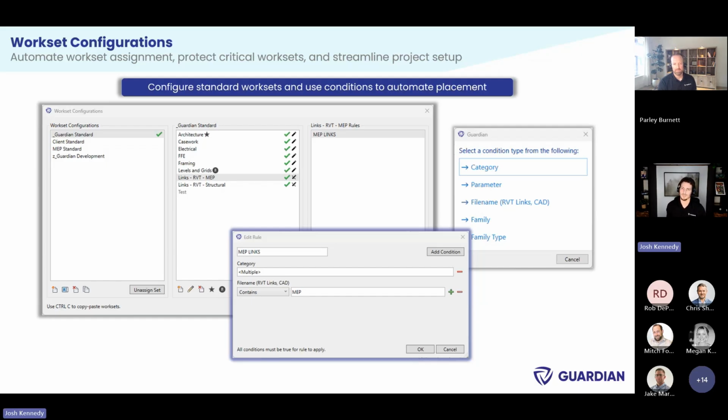It's just done right the first time. There's no cleanup. There's no, oops, I forgot to change my work set before I started this hour-long task. Guardian's taking care of it in the background, and helping easily clean up your ongoing projects as well.